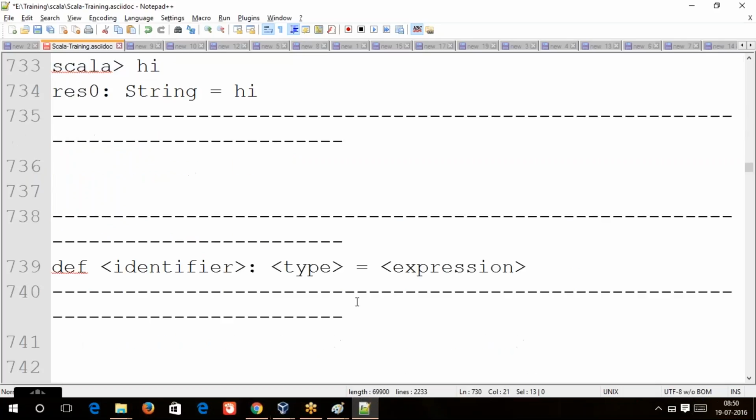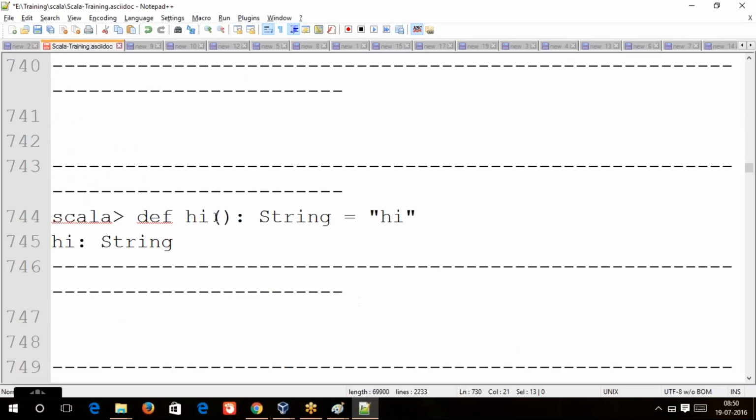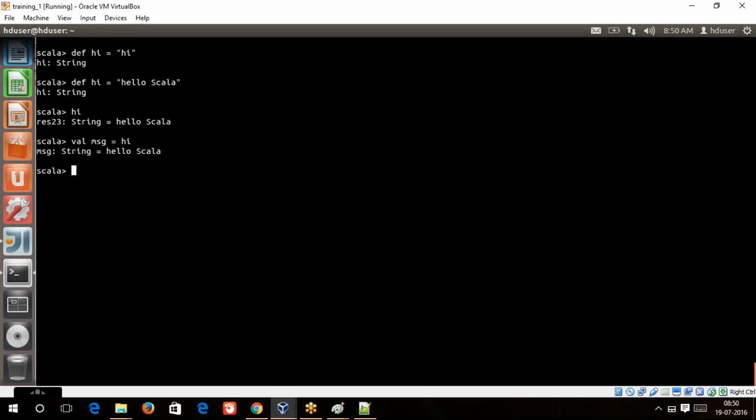Yeah, this is a valid syntax. We can have it in this fashion also. This is also a valid syntax for the same function. For the same function, I will say hello scala here. If you see, we are specifying the data type here. This data type is again the return data type. What is the return data type from this function? So it is again optional.